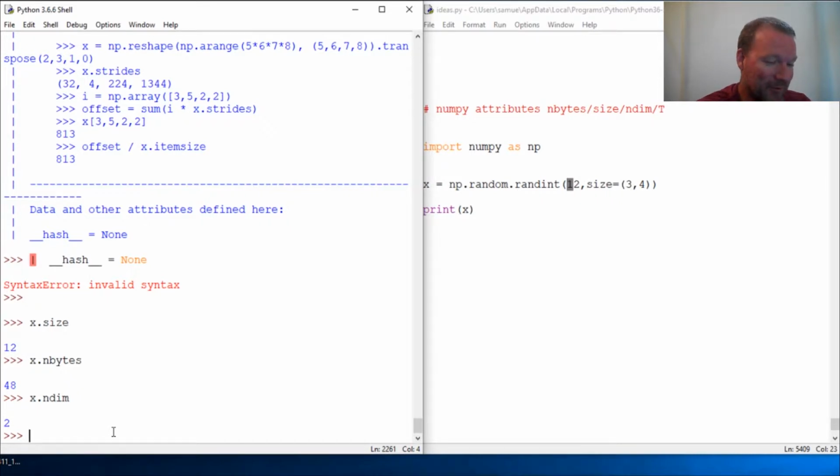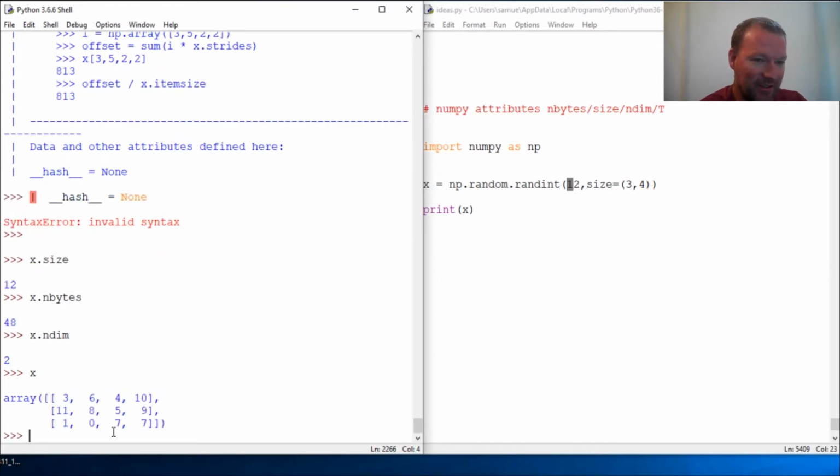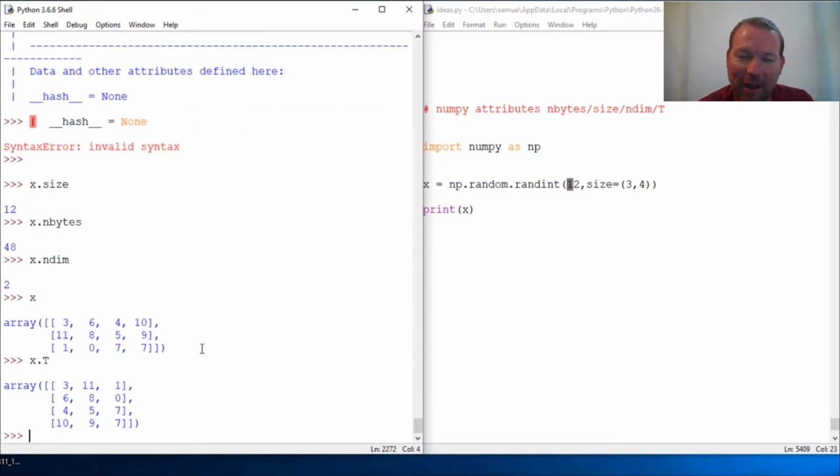But now here's my favorite. We already know about transpose, but this has an attribute that will do it for you. Sorry, let's pull this up. So there it is right there. So we did bytes, size, dimensions, and then here it is as an attribute. Just capital T, and it transposes it for you. So I don't know why I like that the most, but I think that's my all-time favorite.